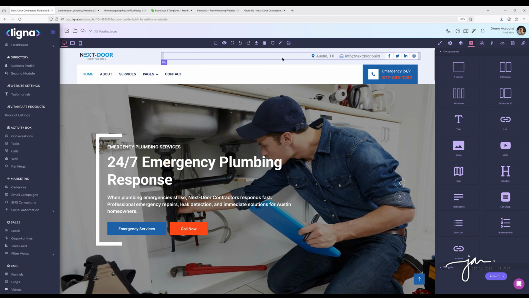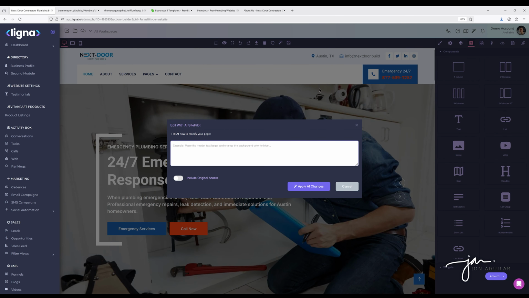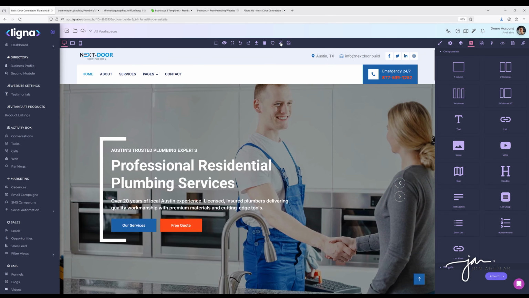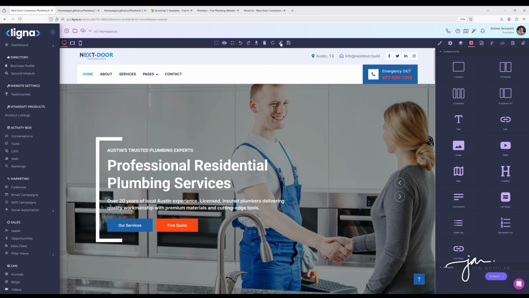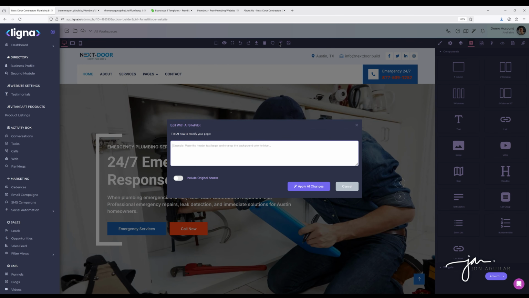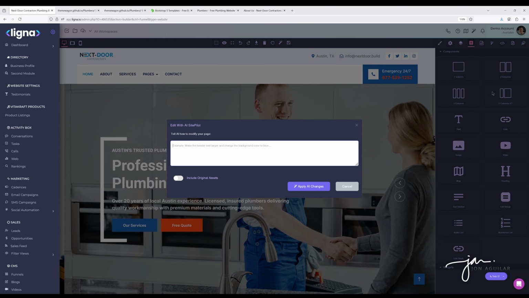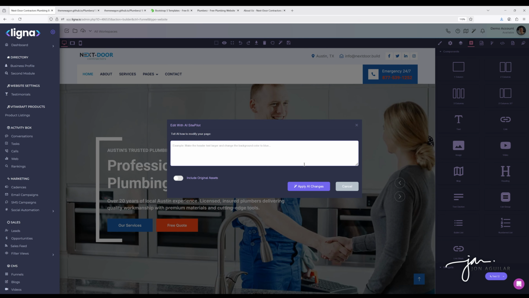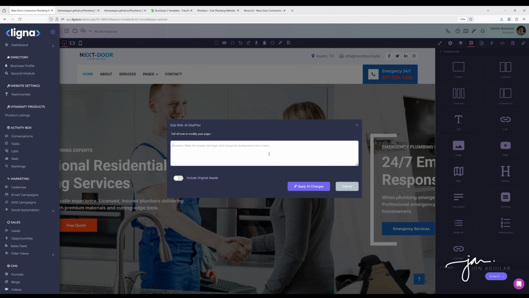But the next step here is I'm going to go ahead and click on this icon here. So right before the save, you'll see this little wand icon. When you click on it, or magic wand, this pops up. This is just your prompt. You can put anything you want in here. I'm going to pause the video and wait for this entire site to be done. I'm going to come back.